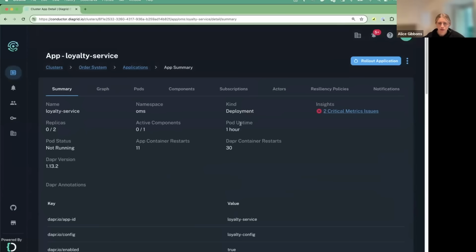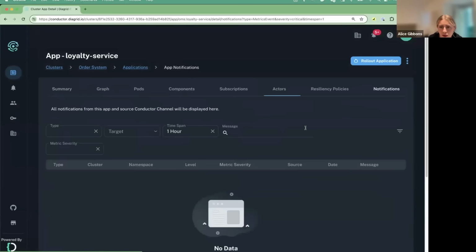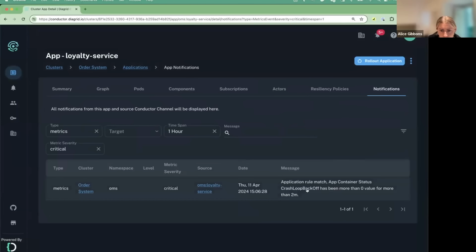But the main reason why I wanted to check this out was because this application was failing, right? So if I wanted to take a peek into this application failing, let's take a look at these metrics. Some of the metrics that this app has are actually produced by some of the default alerts out of the box from Conductor and Conductor Free. And so you can see in this case, this is in crash loop back off. It's been in crash loop back off for a couple minutes here. I wonder why it's in crash loop back off.